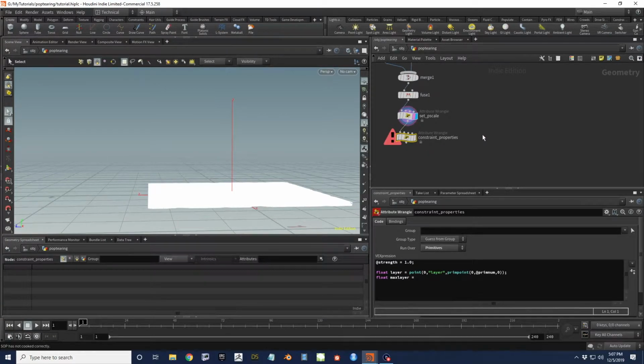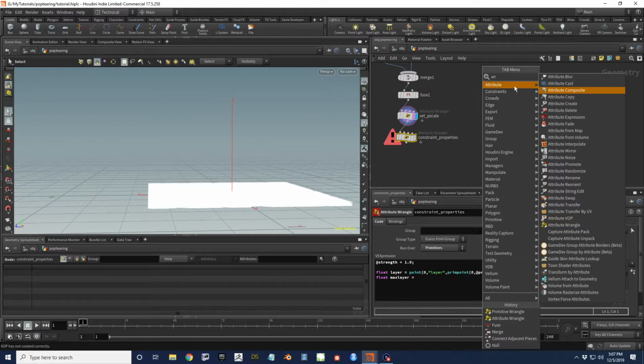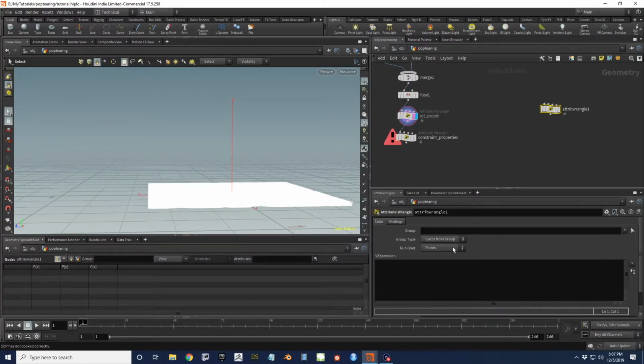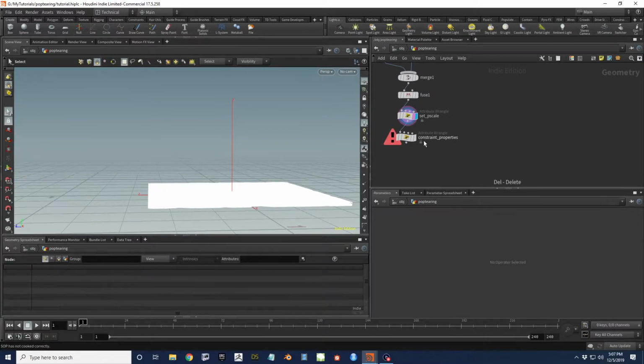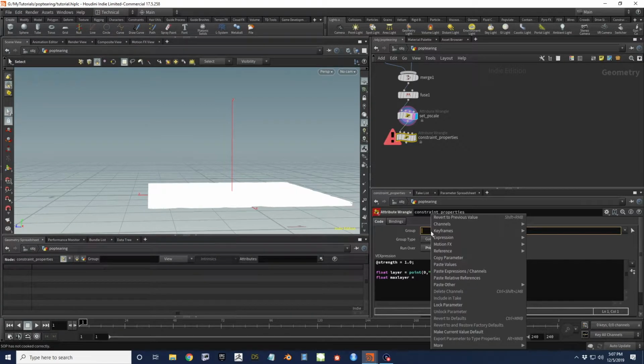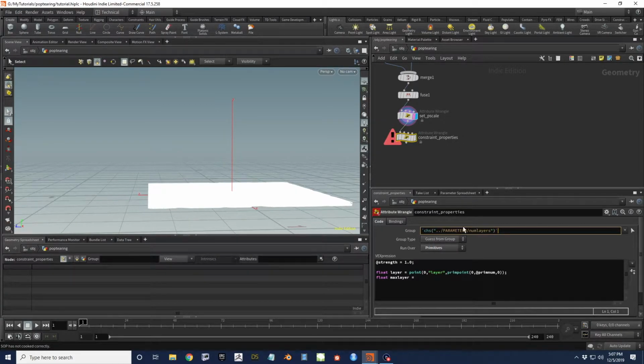sometimes you can just add a new attribute wrangle and paste it in here. Whoops. Paste relative references here, and then grab this and move it over. So you can do that. Or as long as you're not using groups, you can just paste it into one of these other fields just to have it available. And then you can just grab it from there.